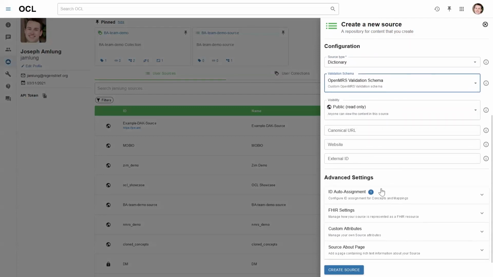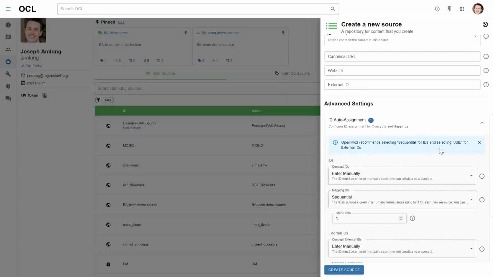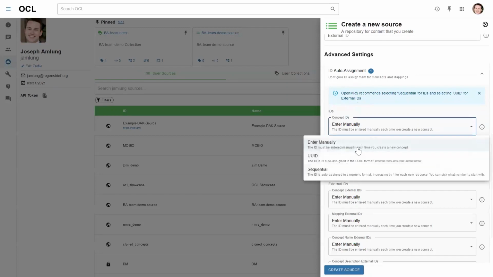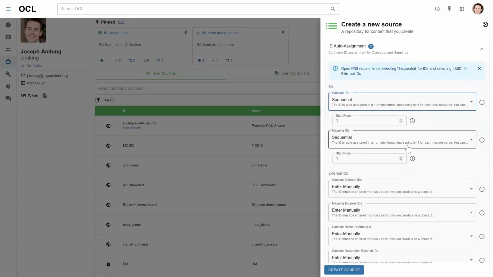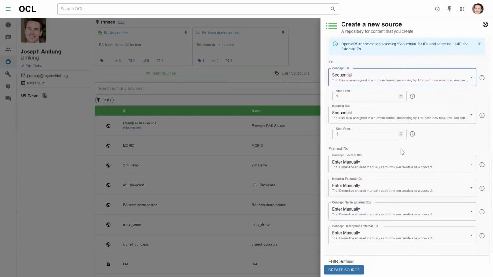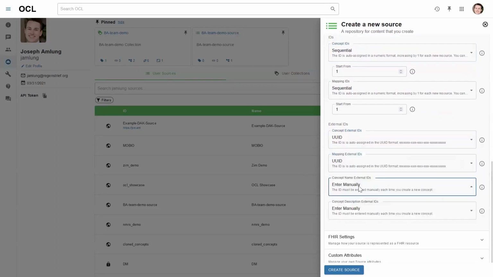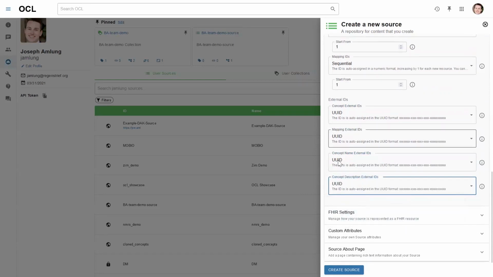The only other thing, here in the advanced settings, is especially important for OpenMRS people. ID auto assignment is very handy so that you don't have to make an ID every time you use this. There's a little bit of a banner up here about what OpenMRS recommends. For our IDs, we want to set those to sequential so that they will always auto assign an ID. It'll go 1, 2, 3, 4, 5. And then for our external IDs, we always want these to be UIDs. Not everybody wants to do it this way, but OpenMRS users usually want this to be UID.